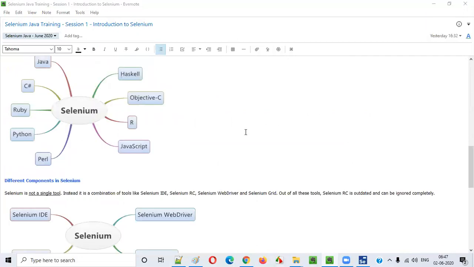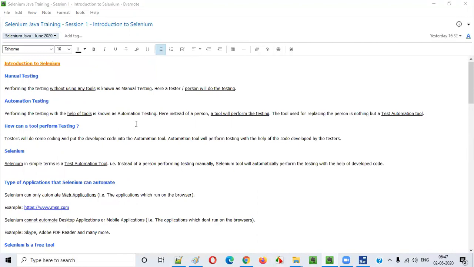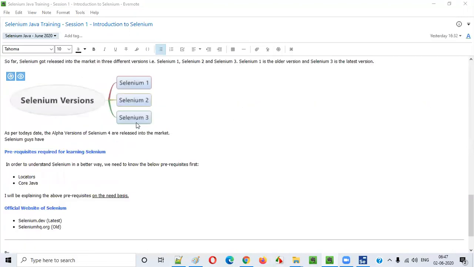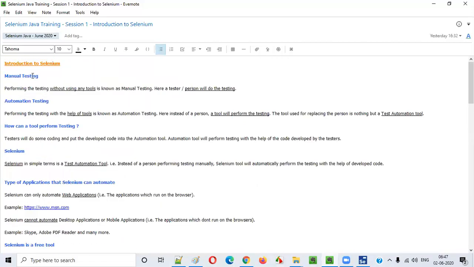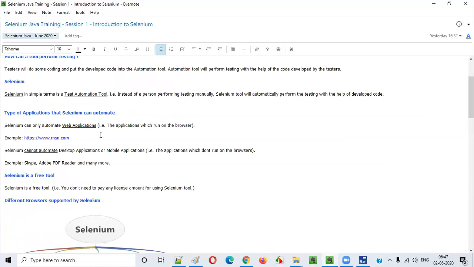This is a very simple, easy session today. Tomorrow, we'll be moving into the locators part. After that, we'll be moving into core Java, and once done, then we'll be going to Selenium WebDriver. This is the plan, guys. Simple. If you don't have any questions, we can simply meet tomorrow at the same time.